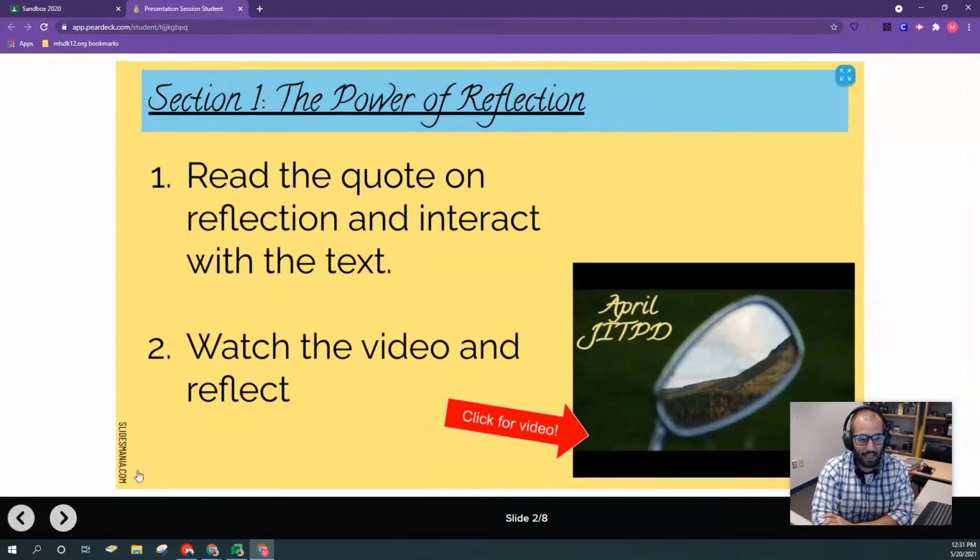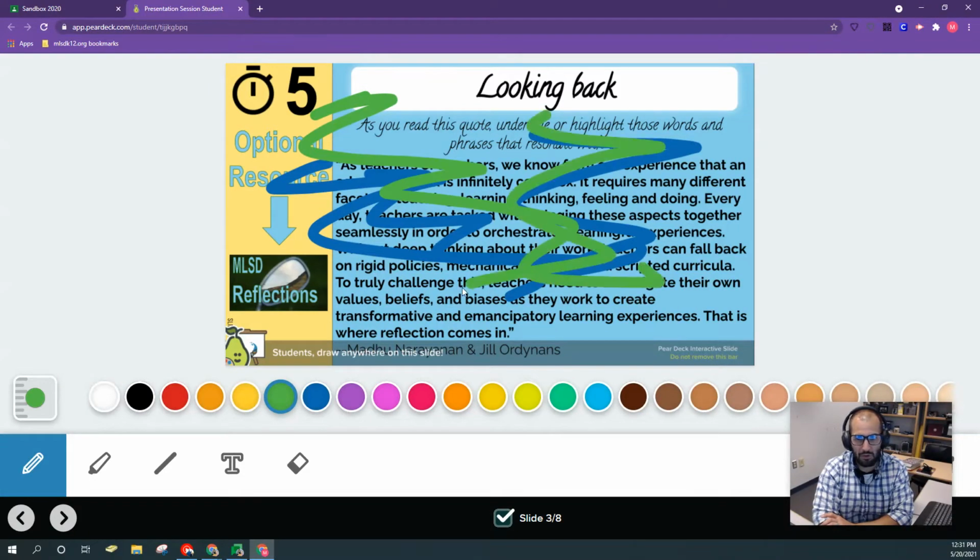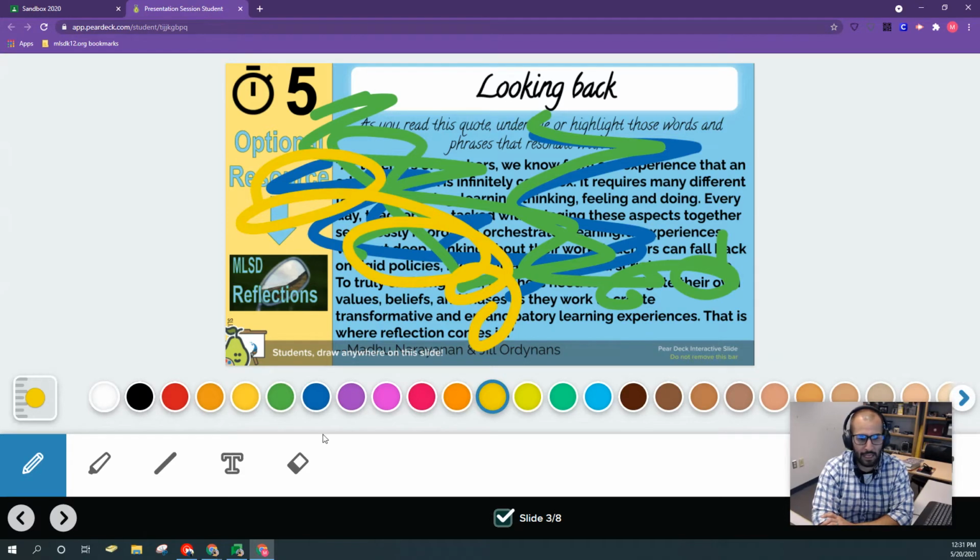And then as I go through here and interact, this is the stuff I did in the previous video. So before it was blue and now it's green, right? And we'll add some yellow in there just so you can see the difference. Then that's kind of it from a student's perspective.